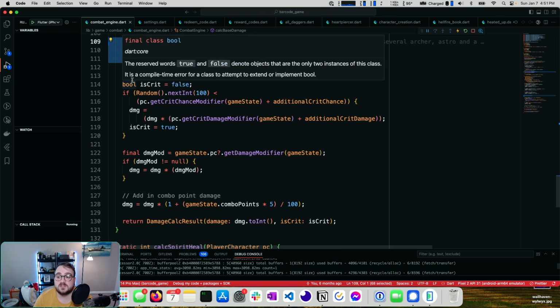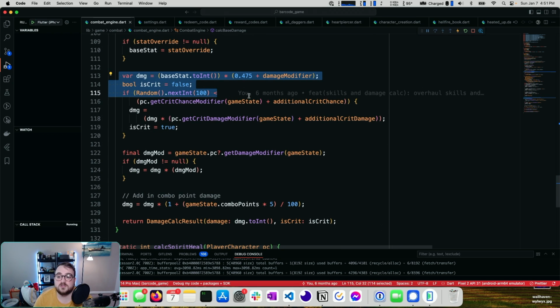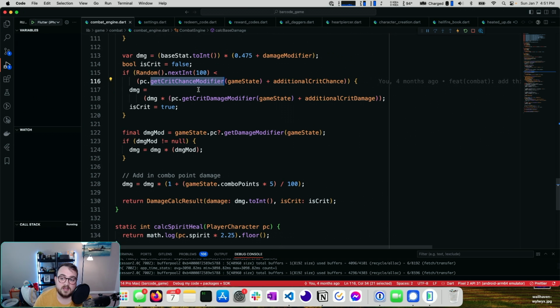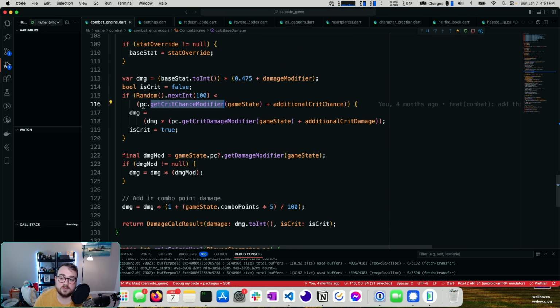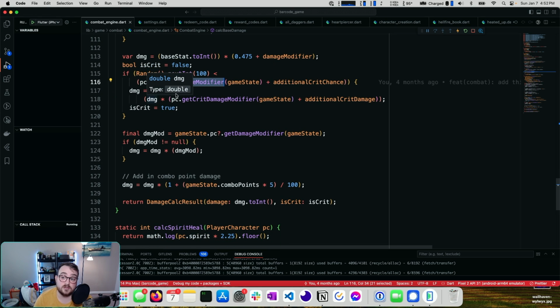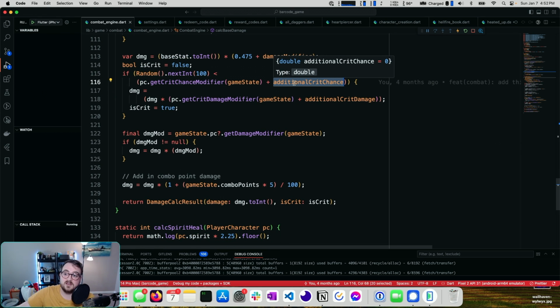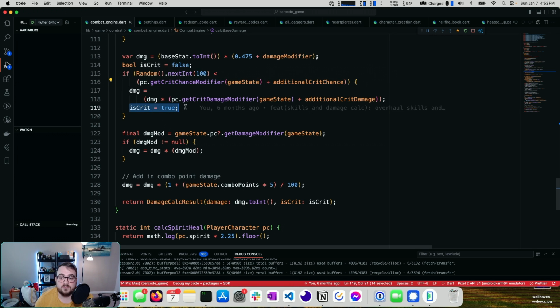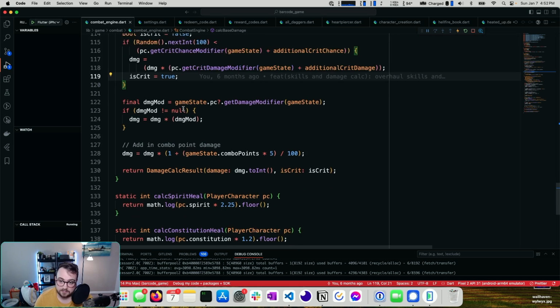We do some stuff to calculate damage. We calculate if there's a crit. We have a get crit chance modifier method for the PC. So certain equipment gives you crit chance. You can get additional crit chance from your buffs, or if it's passed in for whatever reason. So for example, certain skills have a high crit chance, but maybe low crit modifier, that type of stuff. We also flag whether it is a crit, and then we return that.